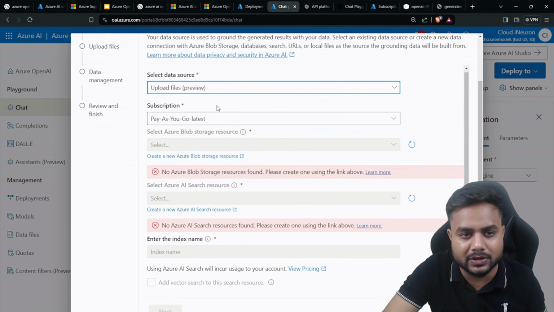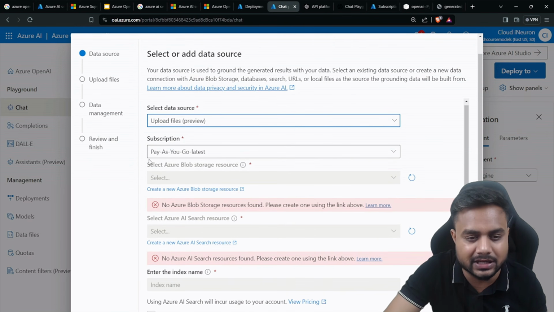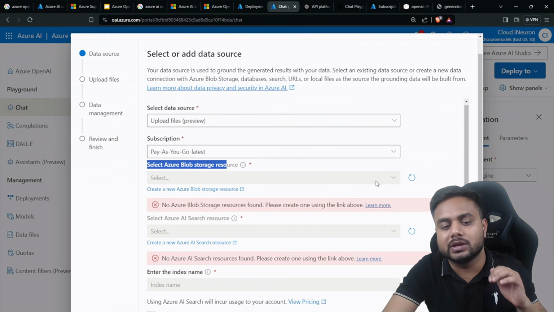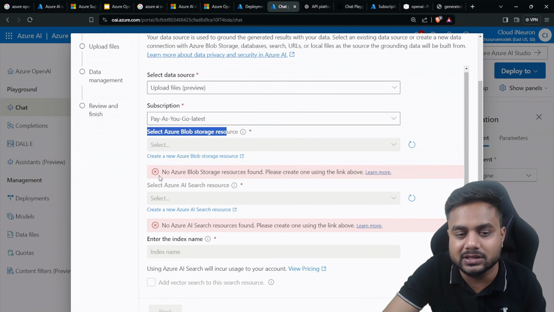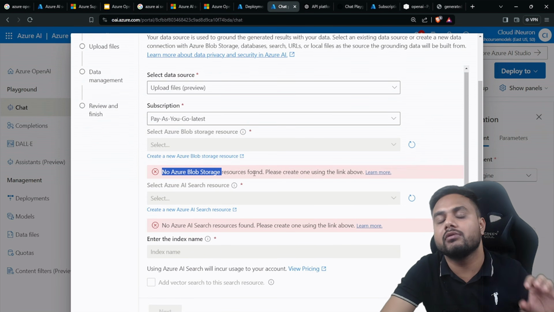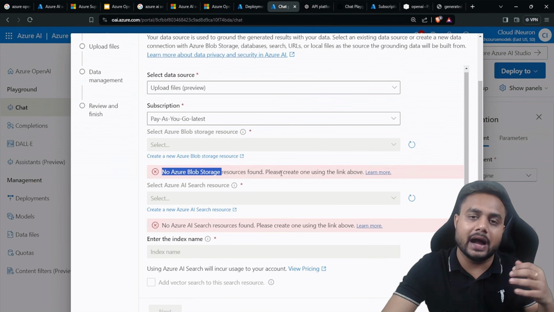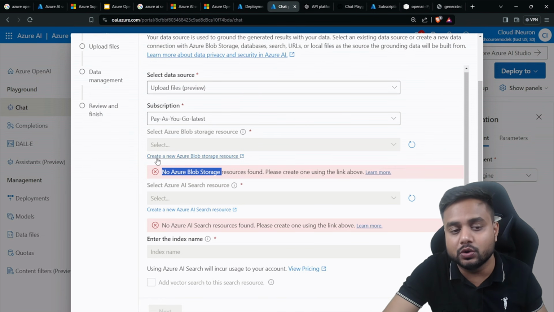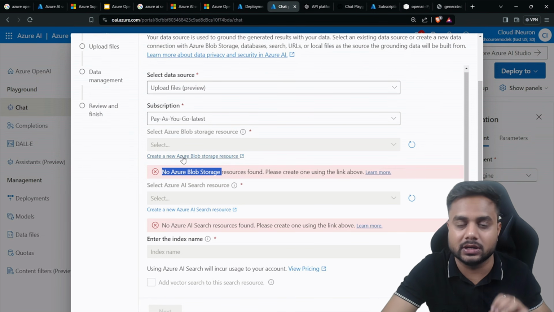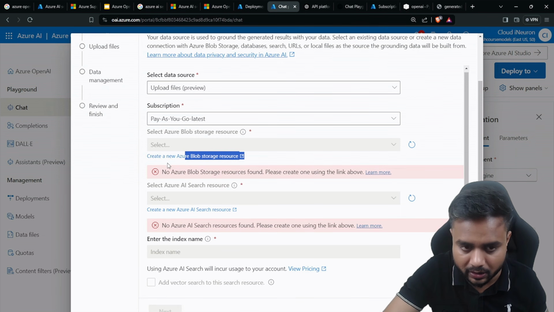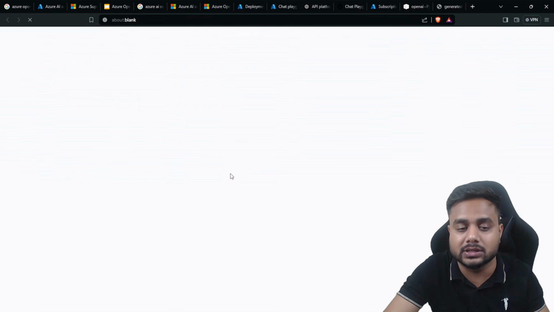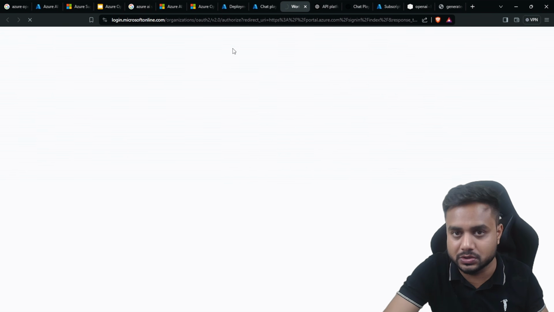Okay, actually not a name, it is asking me to select Azure Blob storage resources. So first I will have to select the resources. As you can see, it is giving me an error because I don't have any Azure Blob resources. I haven't created it by myself. So I will click on this link which is presented over here, create a new Azure resource.